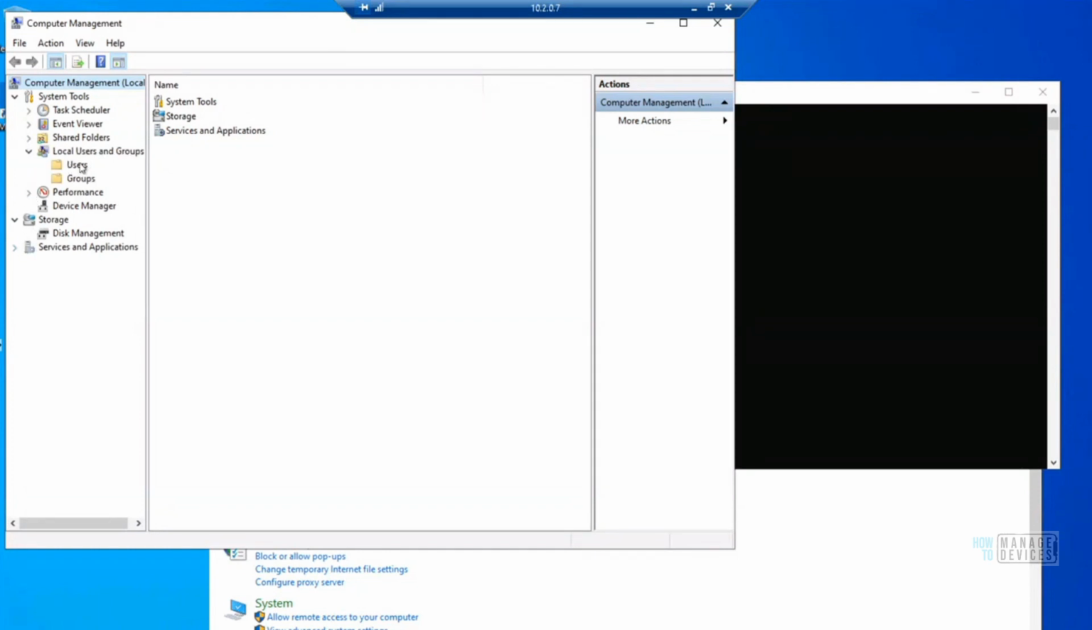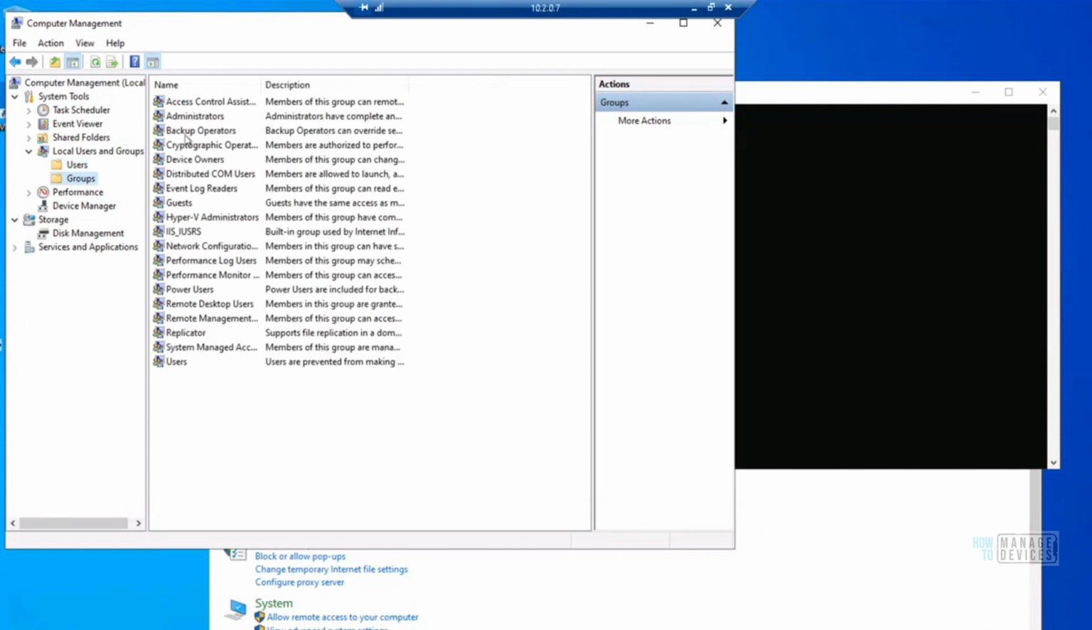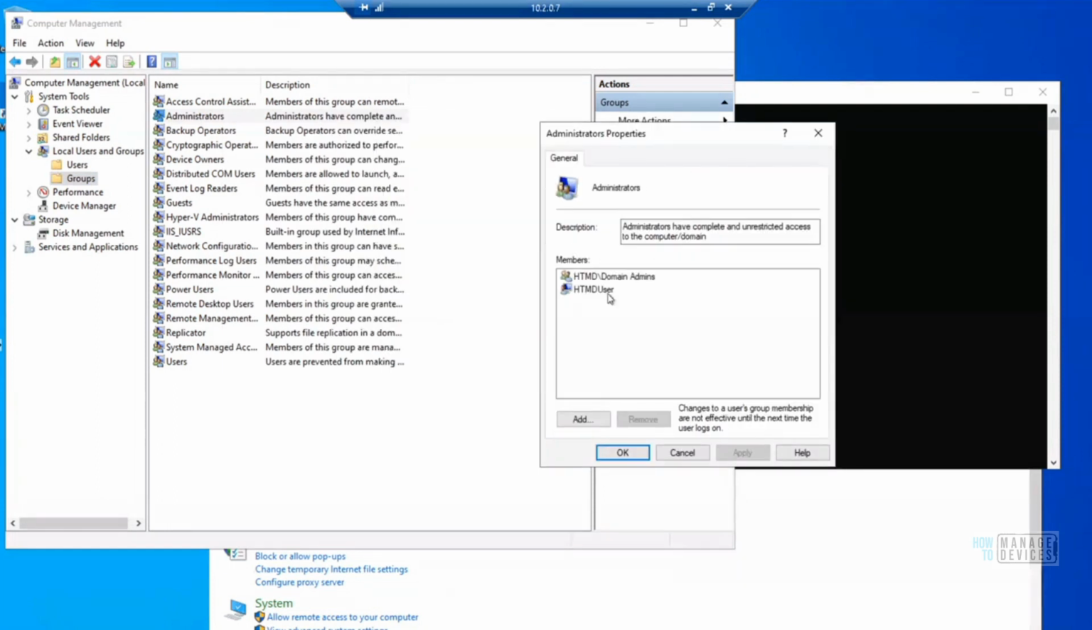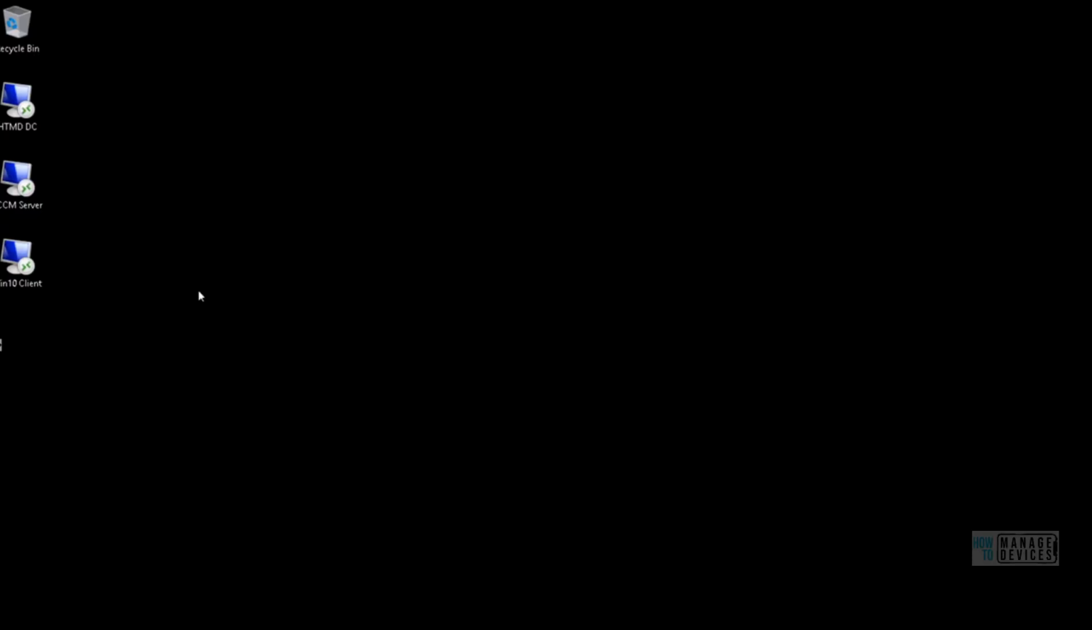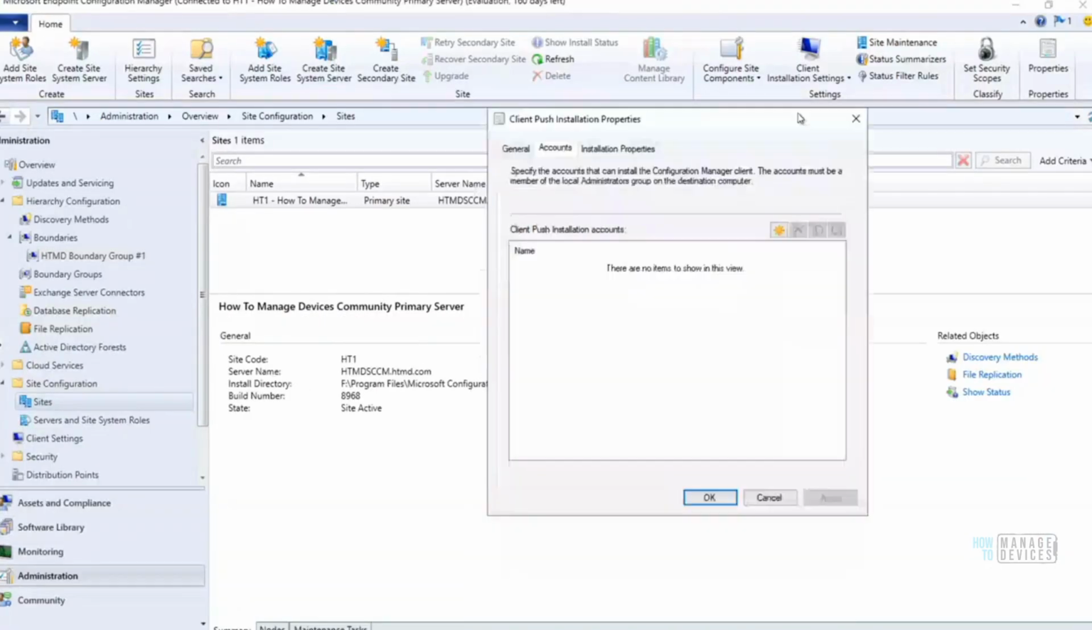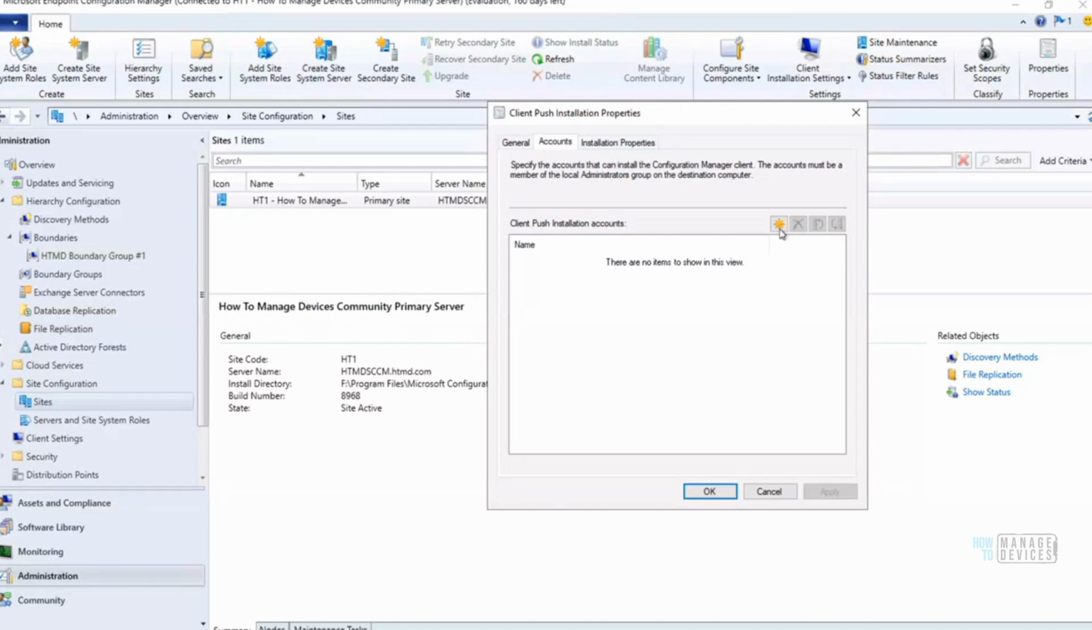Okay, Local Users and Groups, right? Administrators. We have only two, right? The local user, and this is the domain admin. So we don't have our site system added to administrators. So anyways, the client push is going to fail most probably, right? We are not going to configure these two things. One is the client push account. We are not configuring that.